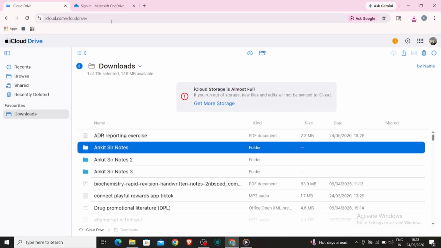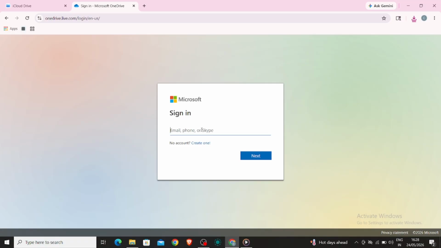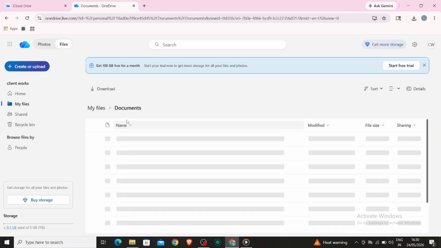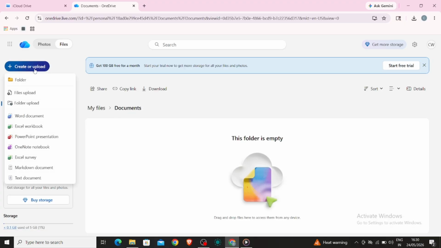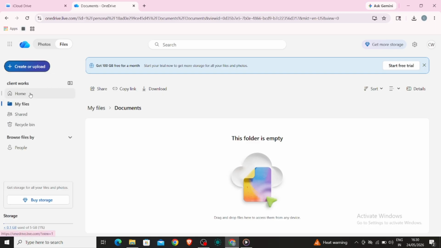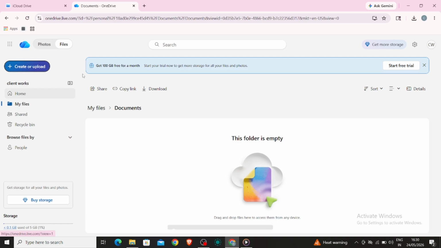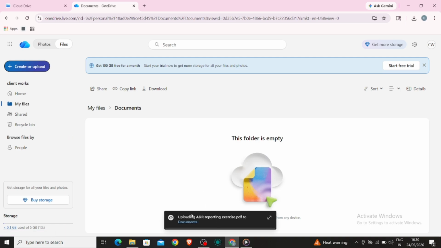Once the download is complete, open a new browser tab and sign in to your OneDrive account. After OneDrive loads, navigate to the folder where you want the transferred files to be stored. Now, click the Upload button near the top of the OneDrive page. Choose either Files or Folder depending on what you downloaded from iCloud Drive. Select the downloaded items from your computer and begin the upload process. OneDrive will transfer the files into your cloud storage automatically.